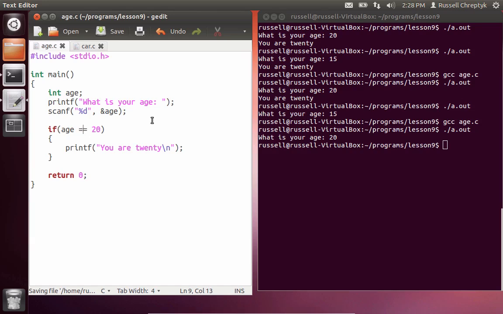So if I change this to a greater than symbol, then what I need to do is update our printf statement so it makes a bit more sense, because now this is saying that when age is greater than 20, execute this. Well, then this means that you are older than 20, because whenever age is anything greater than 20, so like 21, 22, then we know that they are older than 20.